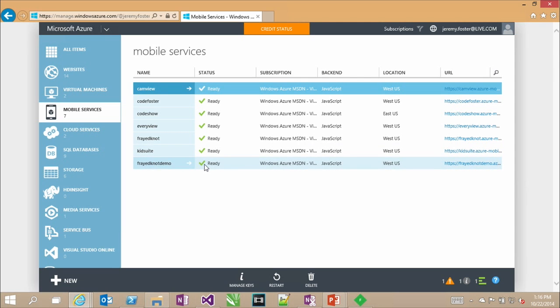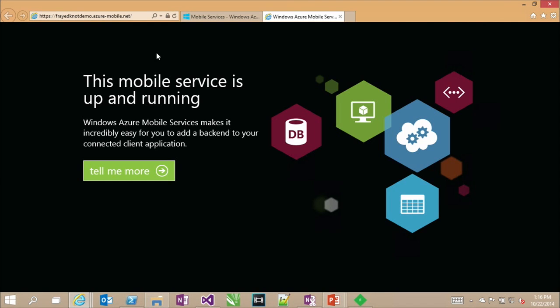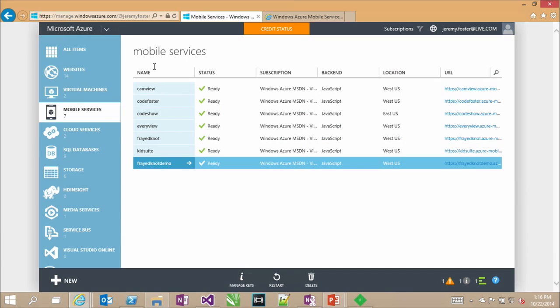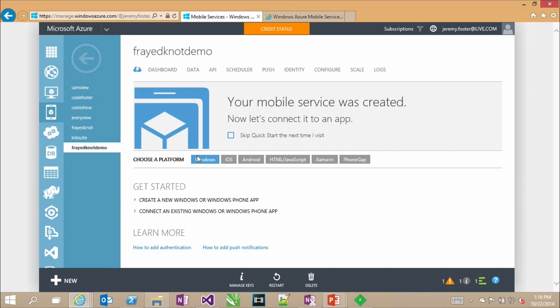We've stalled long enough. Yeah, look at that. We talked about whatever we needed to get this to finish. Okay, now you can see that we've got our URL over here, and if I click on it, it's going to actually navigate to that URL, which is just a landing page that says, hey, your mobile service is running. That's great. Fantastic. Now let's go into that and see what it gives us. So if I click on it, it navigates in.